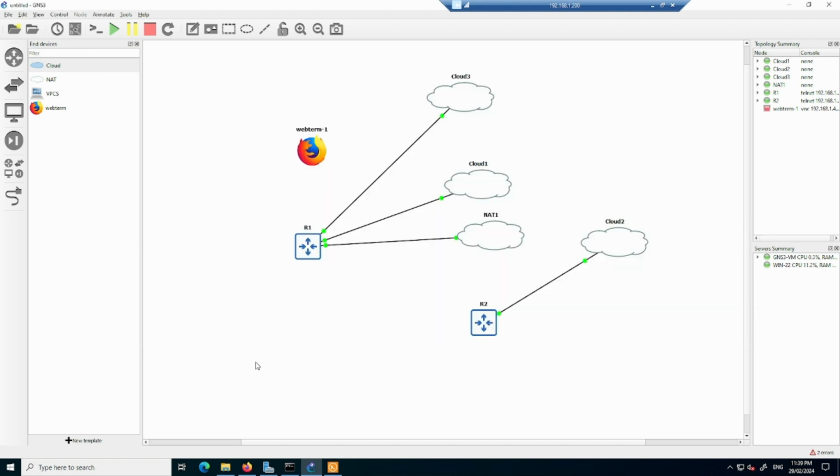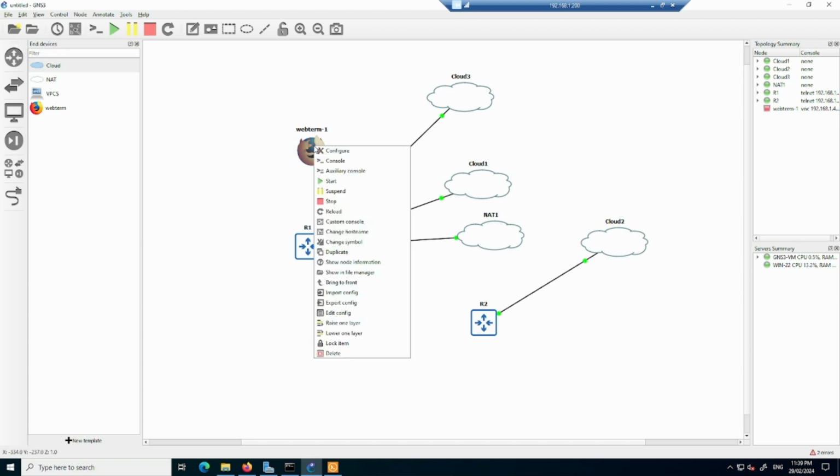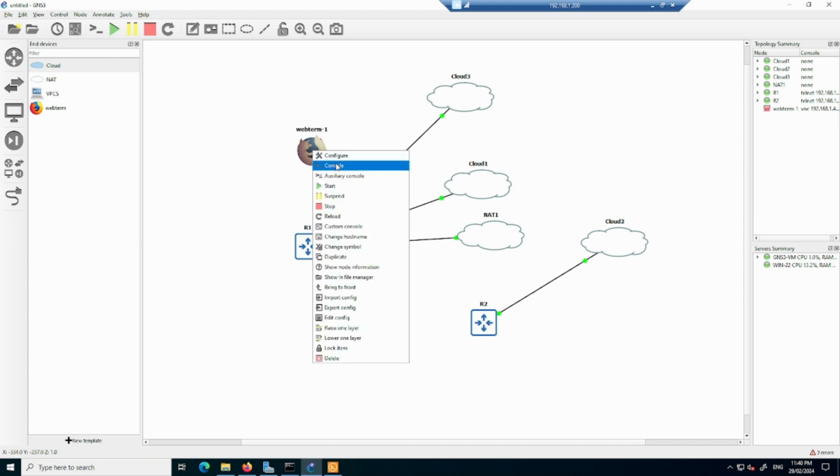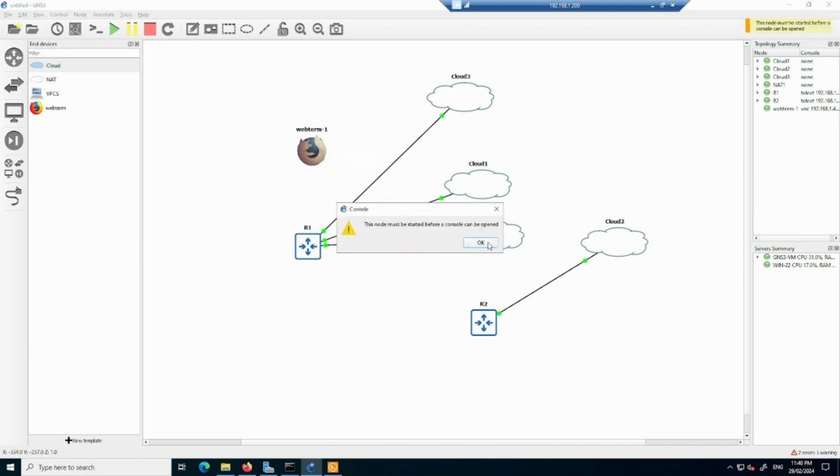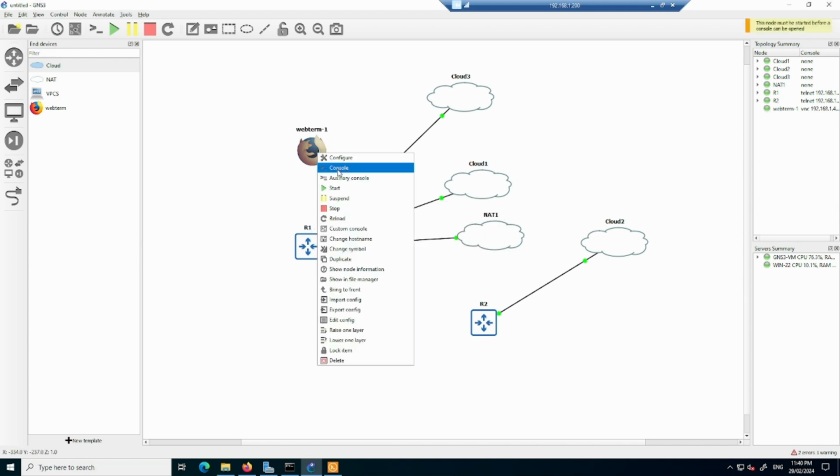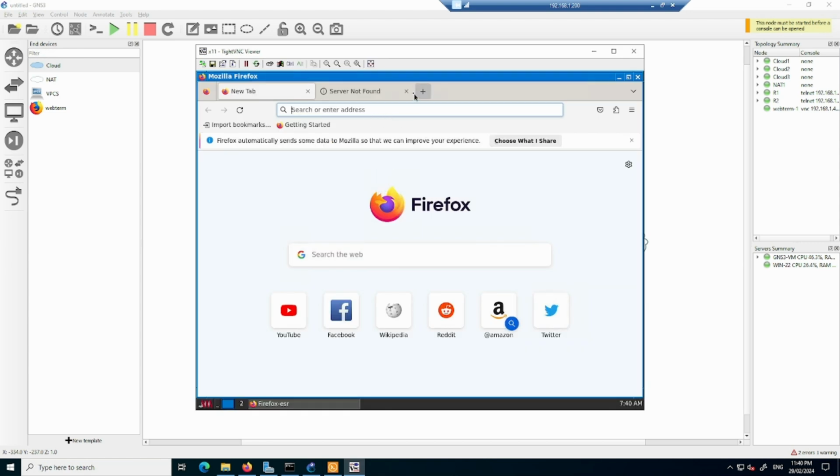So that is what I want to show you, that you can map your adapters, different clouds and everything in your networking. And now you see that my web term has also arrived. So I will right click on that one and click on console. Now you can see that this is my console. This console is the VNC console.